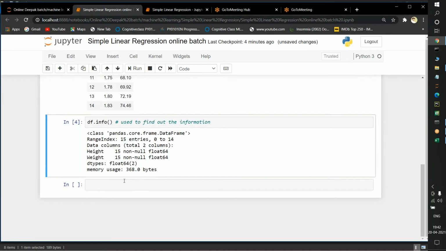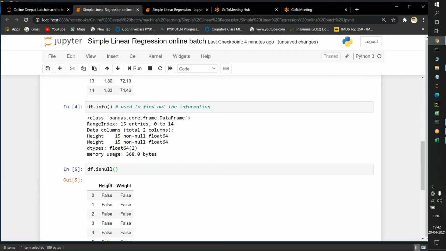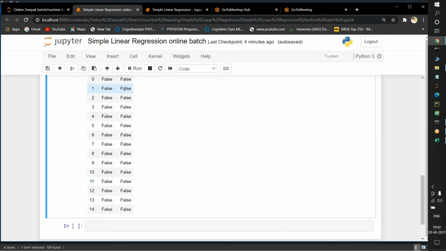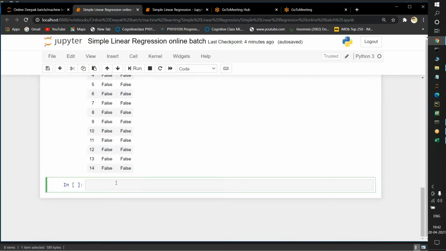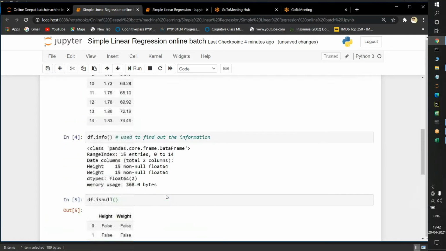Now I am finding out whether there are any null values or not. df.isnull, if I execute this command, it shows true and false values. False means there is no null value, true means there is a null value. See, everything is false, which means there are no null values. If you want the numerical representation, df.isnull().sum. Height has 0 null values and weight has 0 null values. So we can proceed in a good manner.